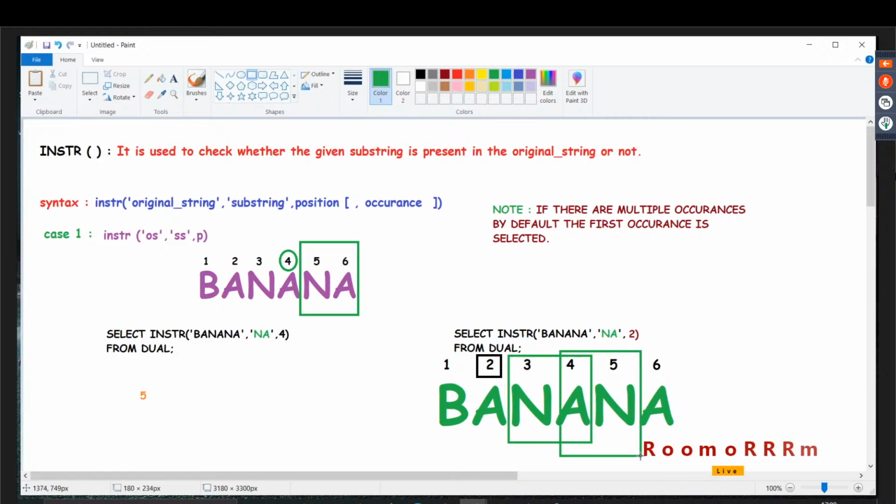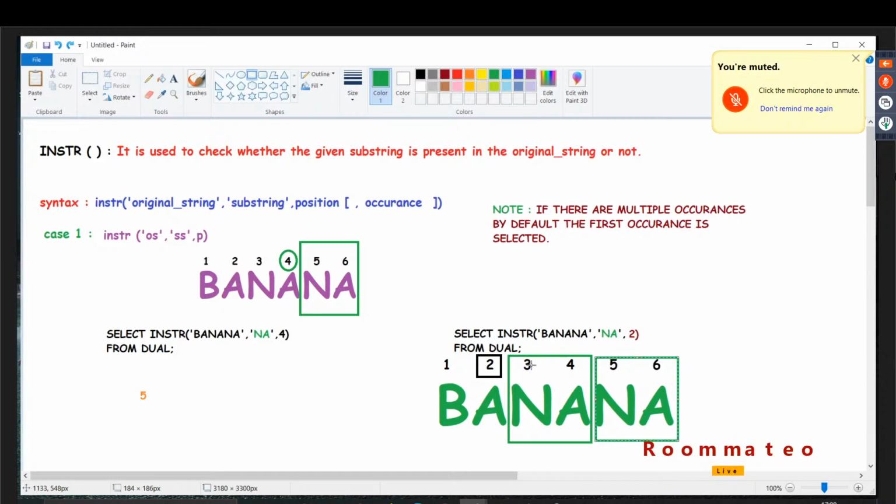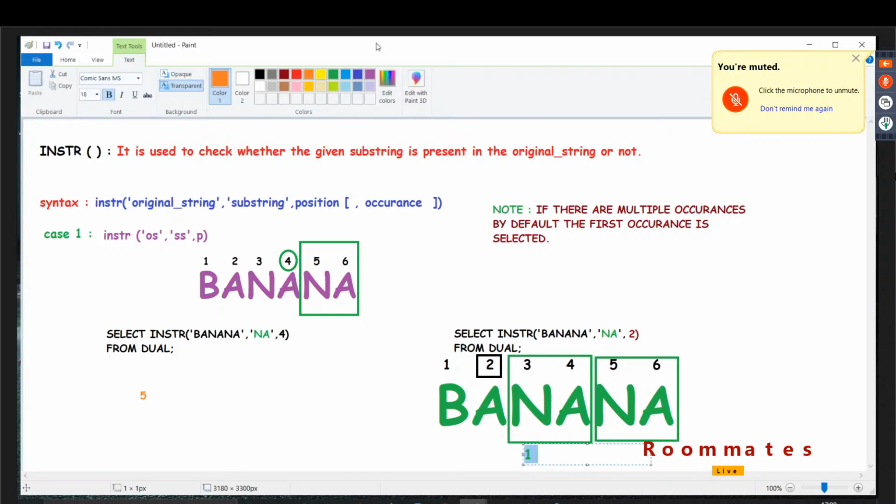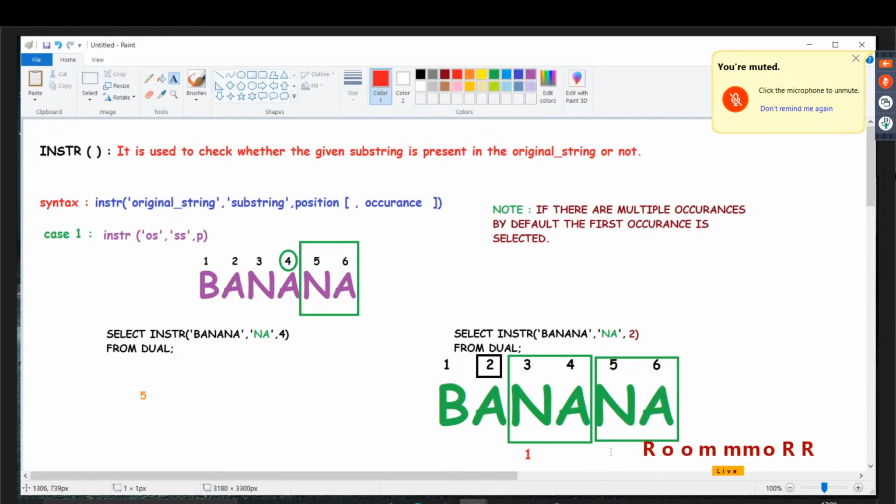Now again check, don't stop. See here, is it an A? No. Then again check here, is this an A? Yes, so you got multiple NAs. So how many NA you got? How many matches you found? One match you found. Understanding? Then you got one more match. So how many matches you got?